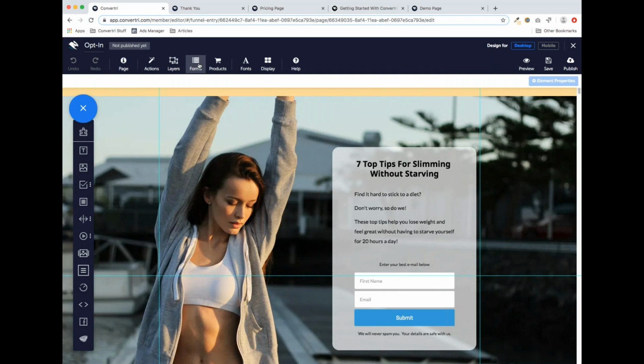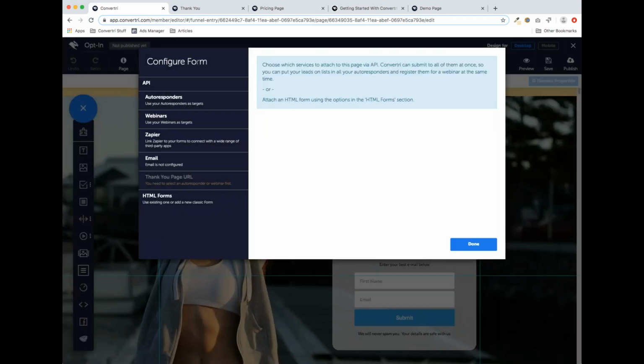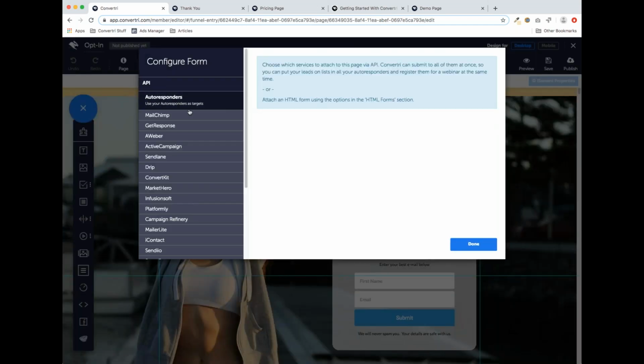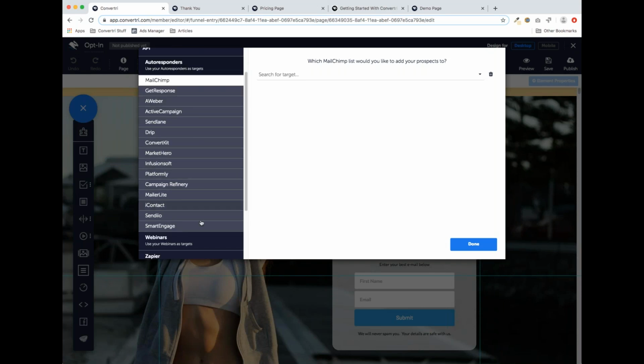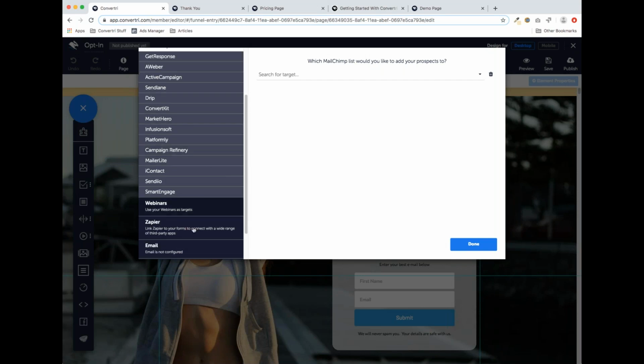So first thing we'll do is we'll click on Forms up here. And we're going to choose our autoresponder. I'm going to use MailChimp because that's the autoresponder I've currently got integrated with this account. But you can see we've got a whole range of API integrations here. If the autoresponder you want to use isn't on the API list, then we also have a Zapier connection.